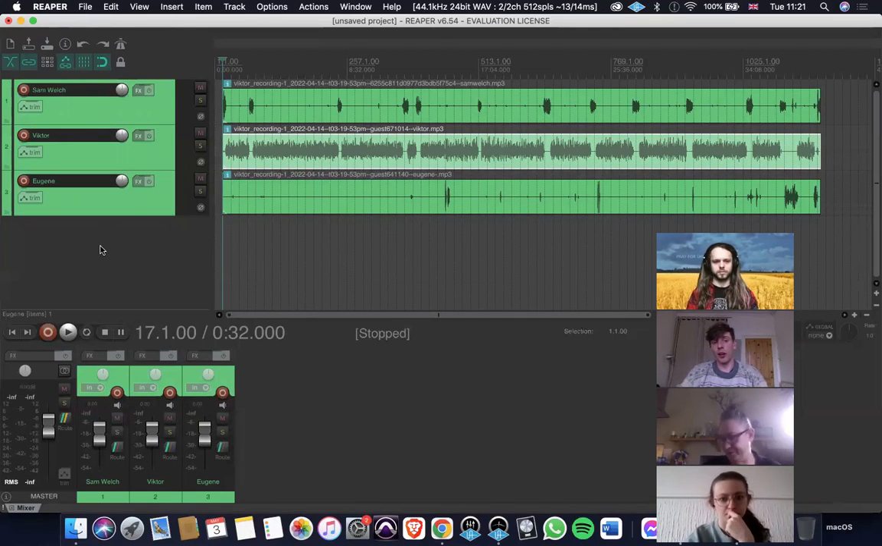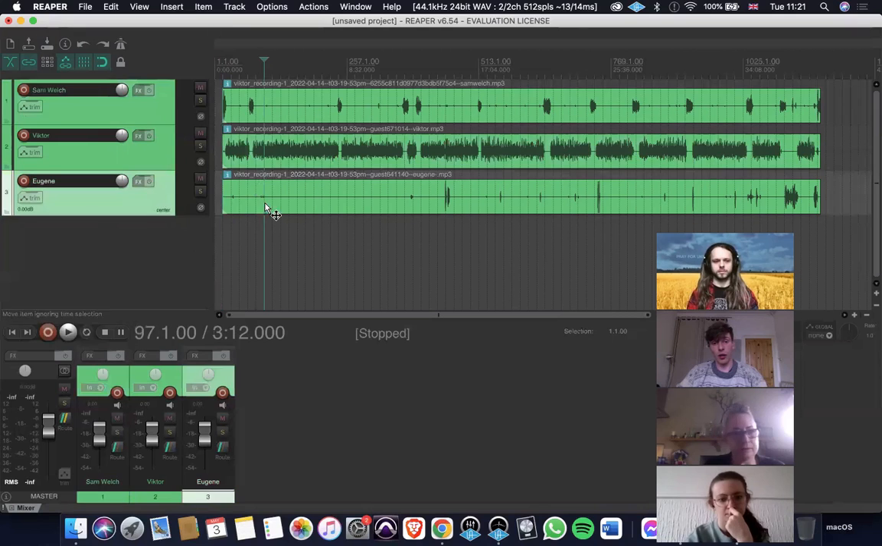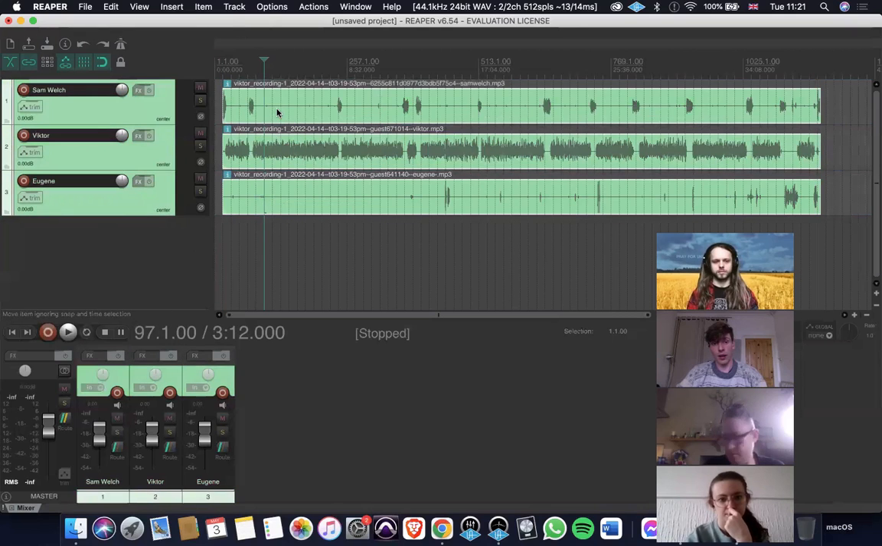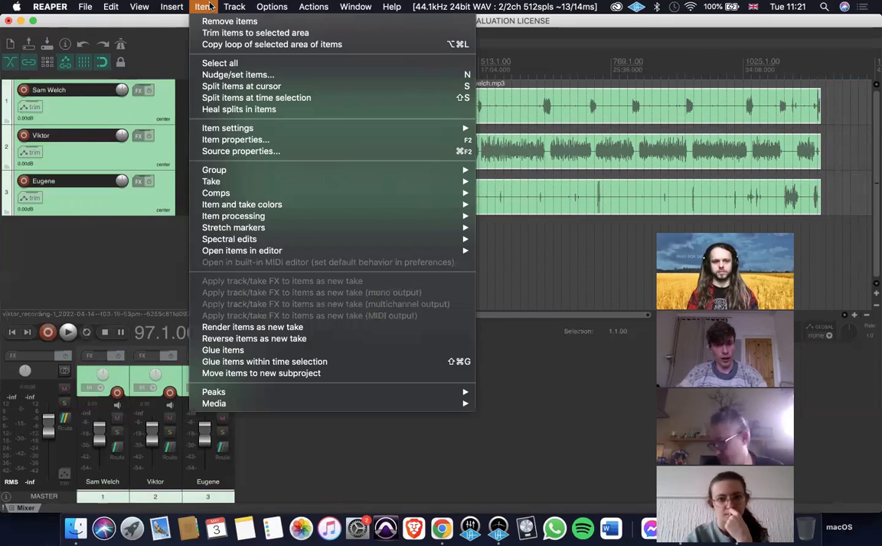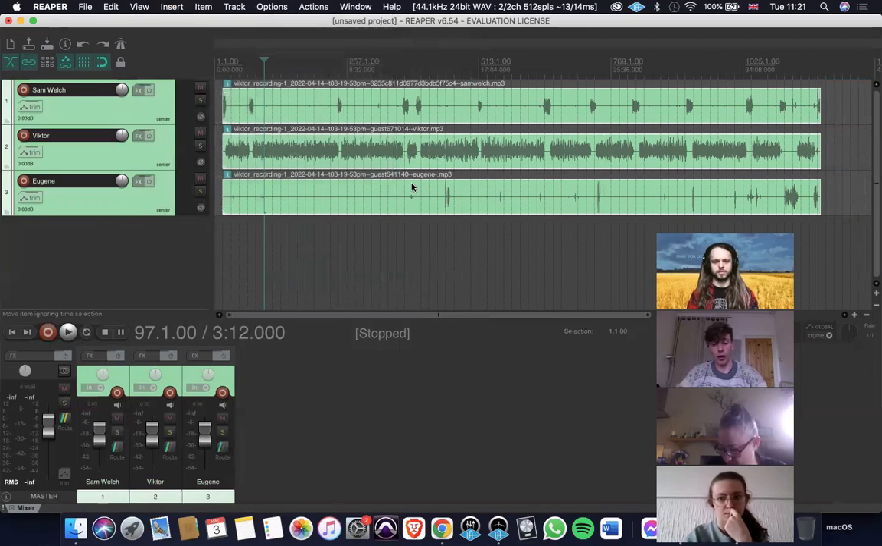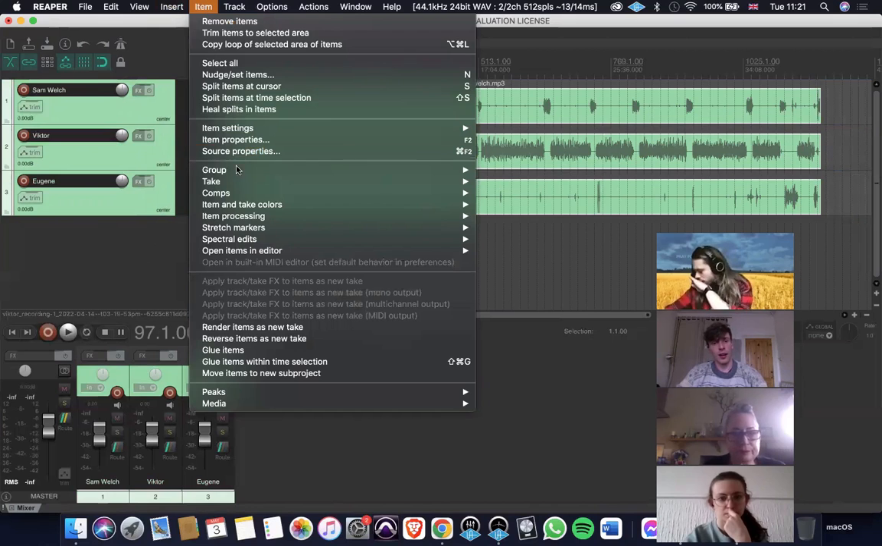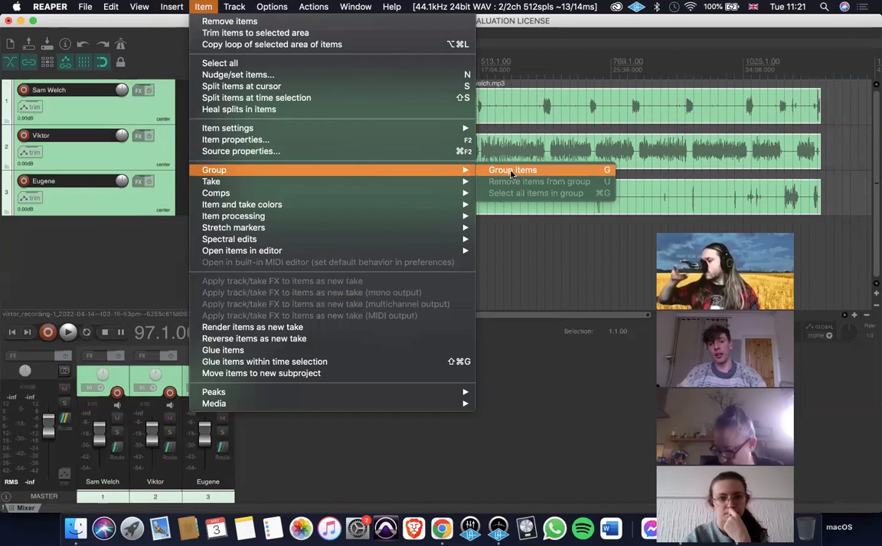So now what I also like to do, just for ease of organization, is I'm going to select these three audio files, and I'm just going to hit the G button, or you can go, one sec, let me see, group, yeah. So you can either select the three and just hit G, or you can click in this menu up here, items, and then go to group and group items.